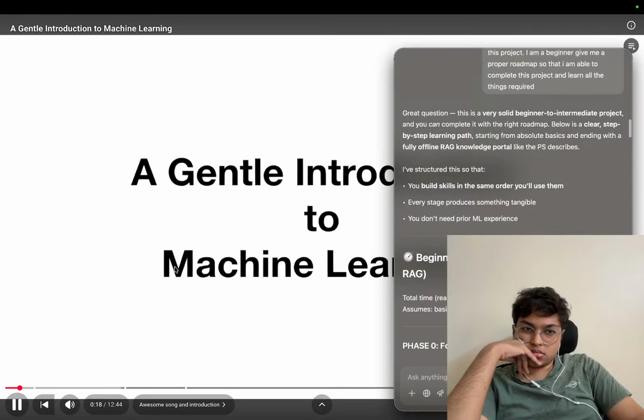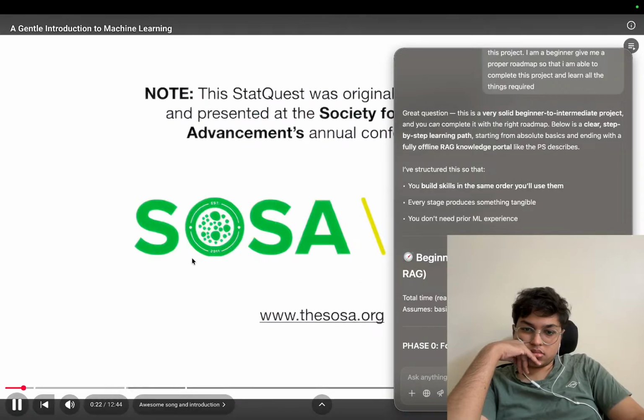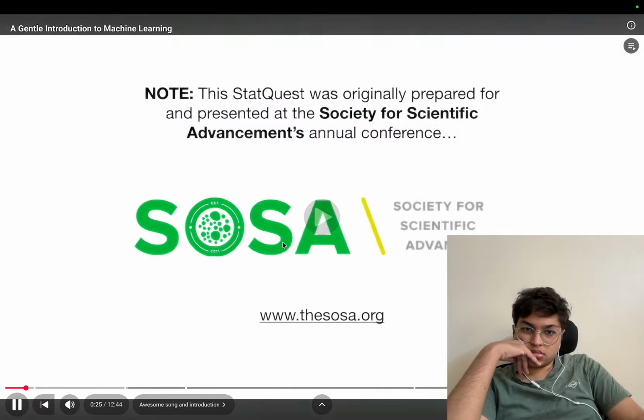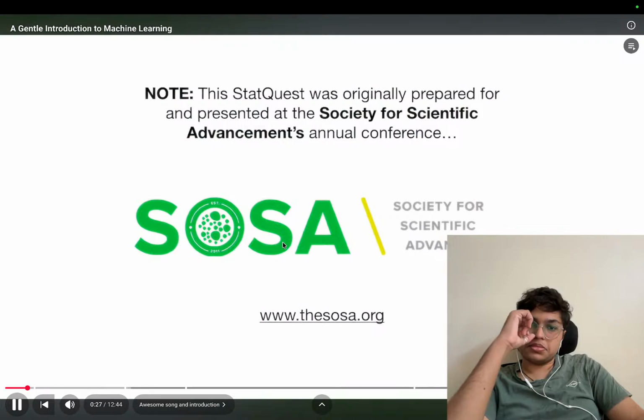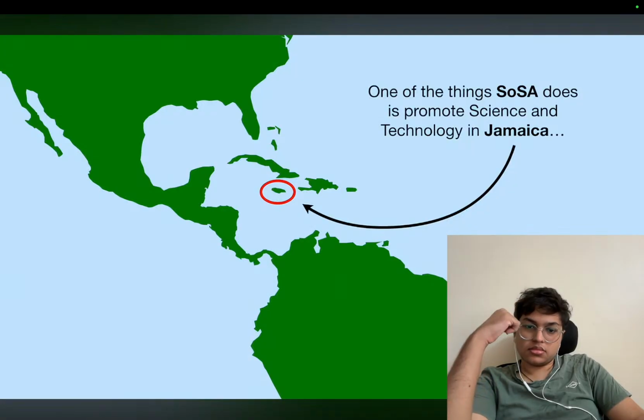Today we're going to do a gentle introduction to machine learning. Note, this StatQuest was originally prepared for and presented at the Society for Scientific Advancement's annual conference. One of the things that SOSA does is promote science and technology in Jamaica.